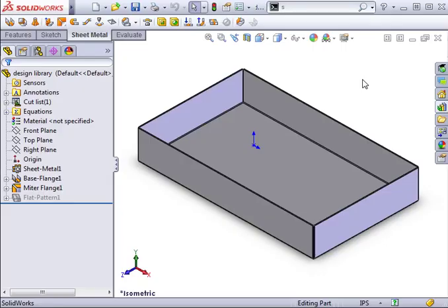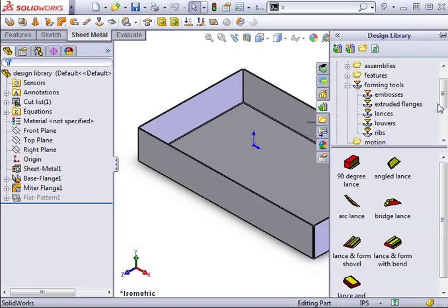If the forming tool you need does not exist in the design library, you'll have to create it. You can start from scratch, or you can edit an existing forming tool that is similar to the one you need. In this lesson, I'll edit the bridge lance from the Lances folder. All I have to do is right-click it from the design library and choose Open.